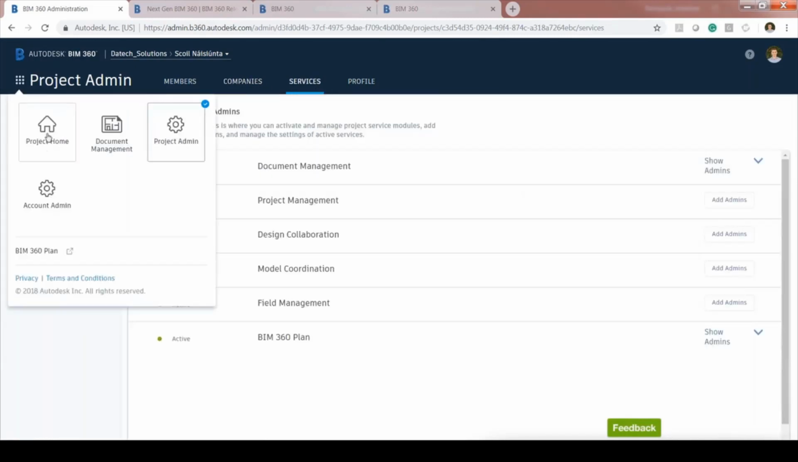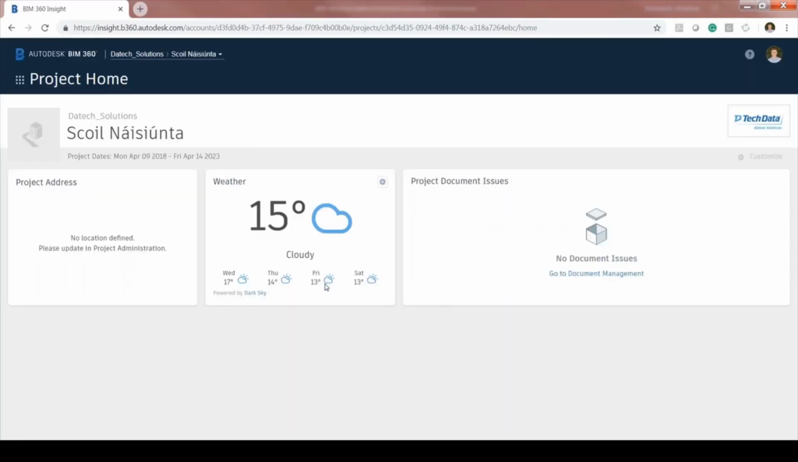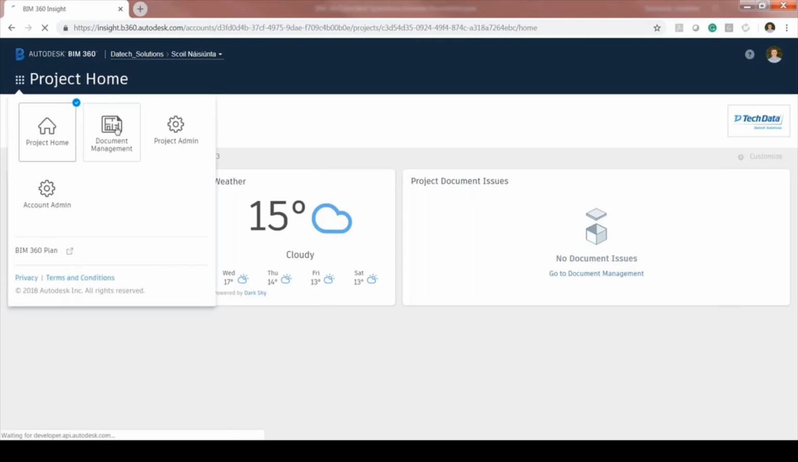So I'm going to go back to Project Home. You can see weather information is pulled in there. I haven't actually put in the proper address, but you can change that back where I showed you already. And this is where issues will appear on your home screen. So anybody that logs into this project will see this home screen, and they'll see issues come up here as well. So I'm going to jump into the real juicy stuff, document management.